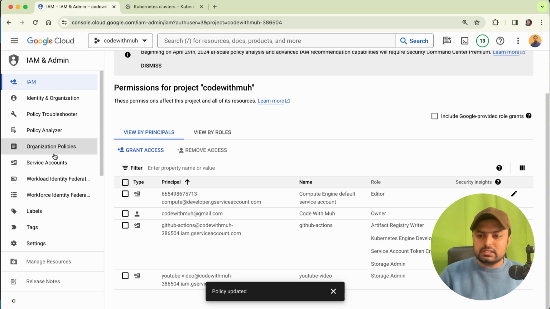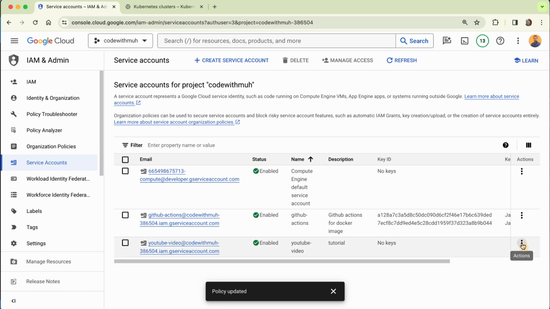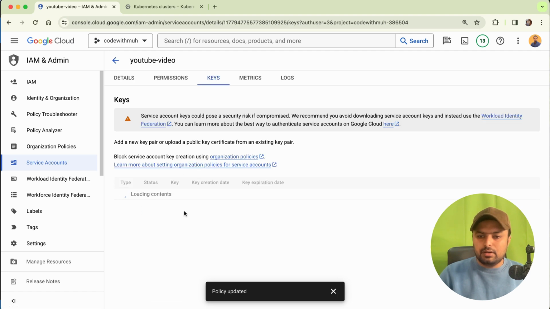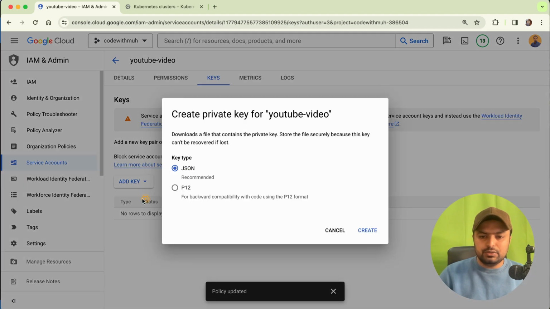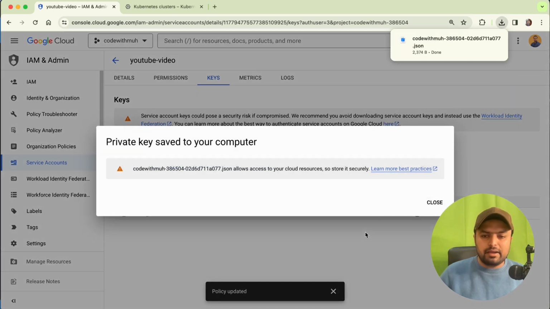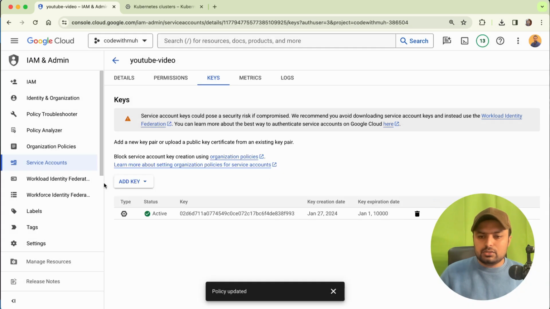If you go back to your service account, click on these three dots, Manage Keys, and create a new key as a JSON file. It will download the JSON file. We will use this JSON file in our GitHub Actions, so just save this file. My file is now created. So now we have created our service account. It is very simple to create a service account on Google Cloud.